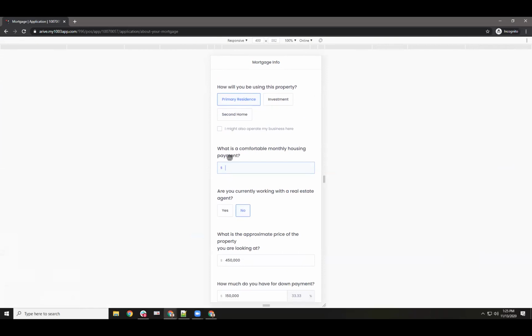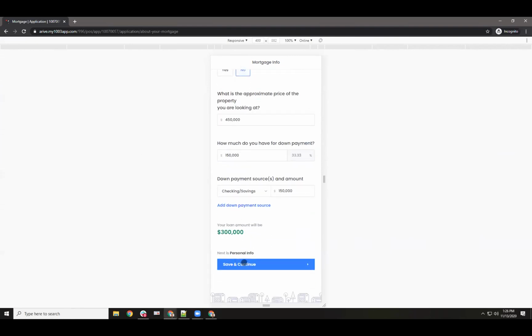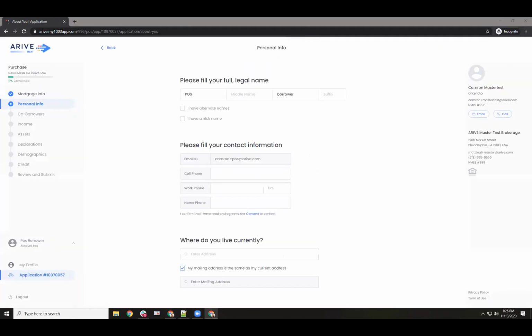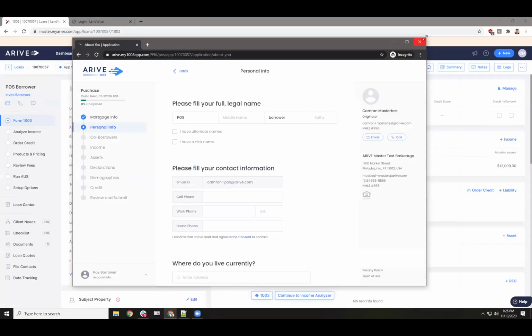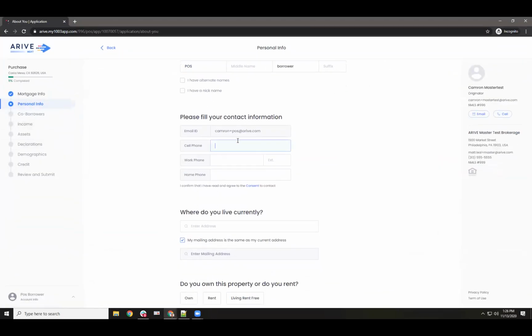We do ask a couple of more lead questions, like what's a comfortable monthly payment for you? So I can do 220 or 2,220. Going to save and continue. I'm going to switch back to the regular view on my desktop. And actually, we can see it does go all the way to a tablet as well. So as things stretch and change, the interface is responsive.